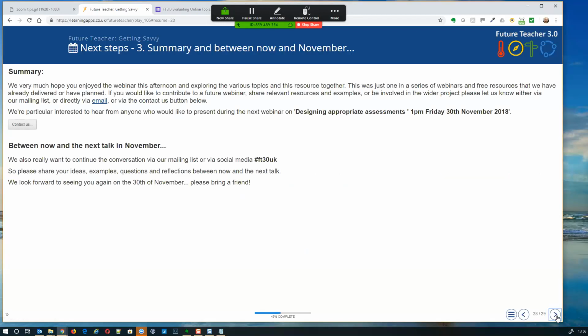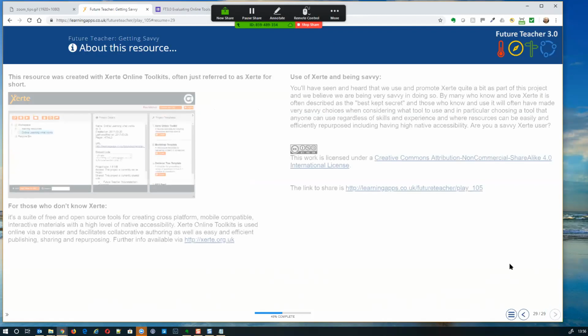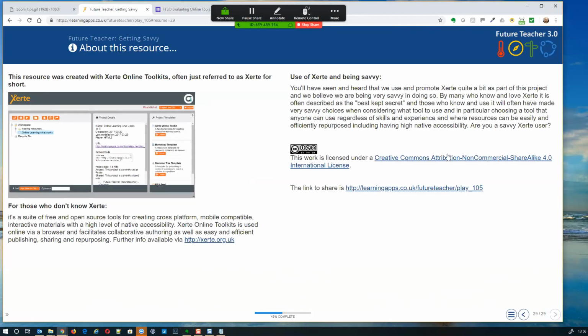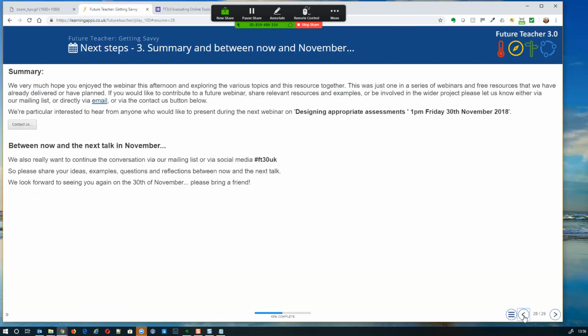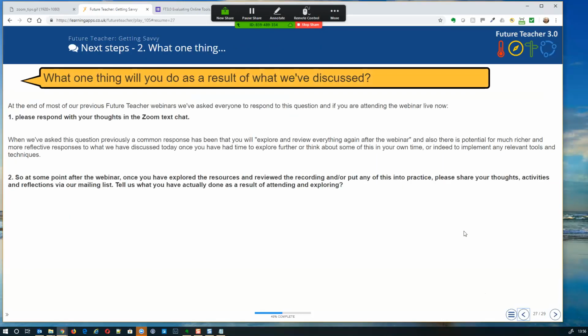I'll skip past the exercise. There's a page that refers to our next webinar, which is in November on the 30th, and is about designing appropriate assessments. And then, as usual, we have a final page that's about the Xerte resource. But as a finishing activity, we'd like you to put in the text chat what one thing you would do as a result of what we've discussed during this particular webinar, and be as specific as you can.